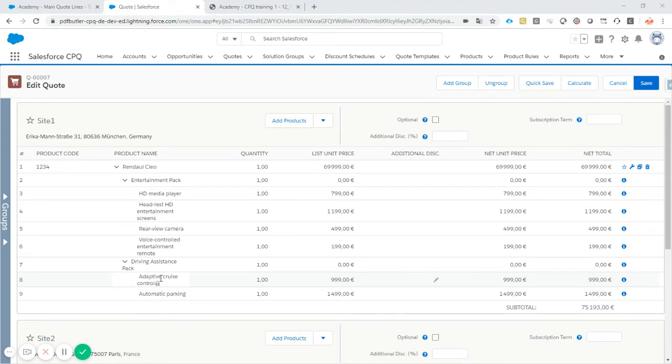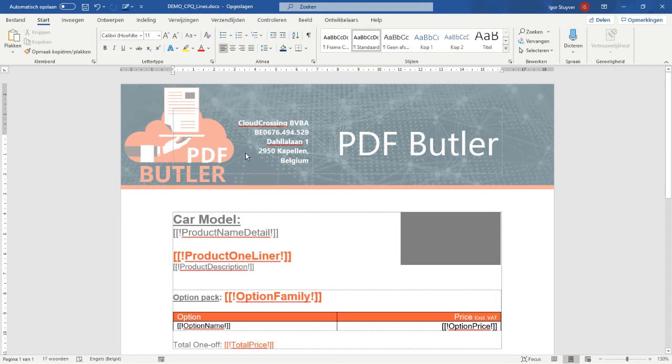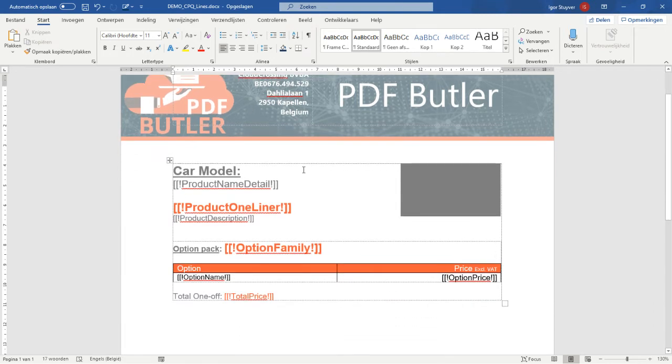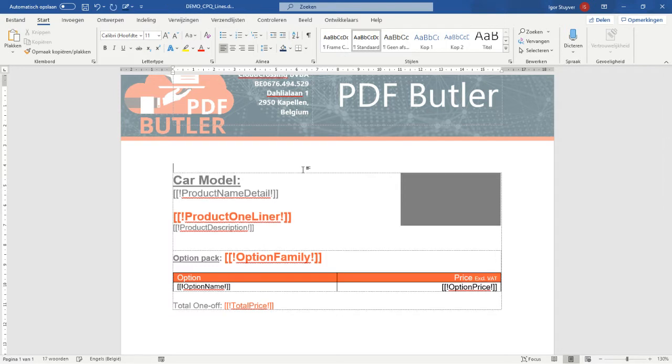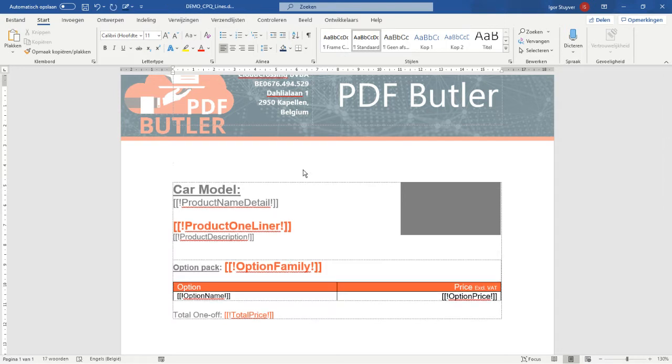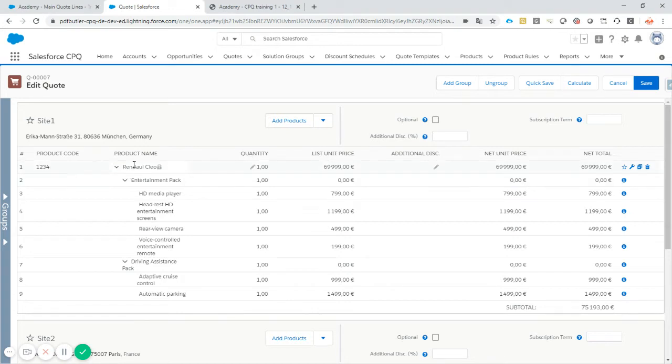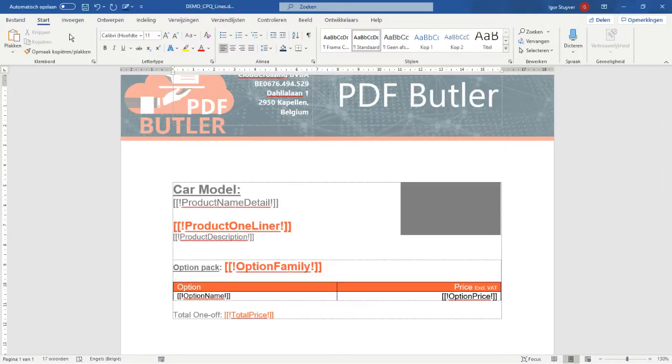with PDF Butler. Okay, let's start with our document from last time. As you can see here, this is the template that we created last time in our video. So now what we're going to do is build a structure around that to represent the grouping. So we want to repeat all of the cars, all of the packs, all of the options, just as we have created in our previous video, but then also do that grouping for site. Cool. So how do we do it in a document?